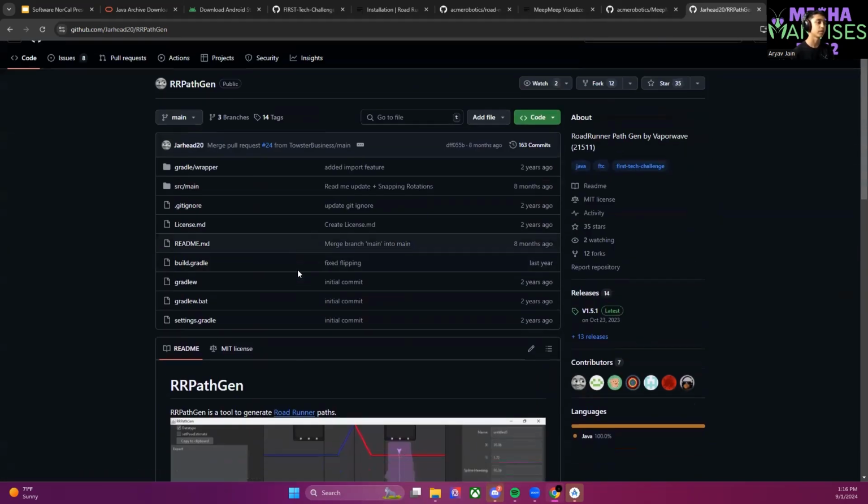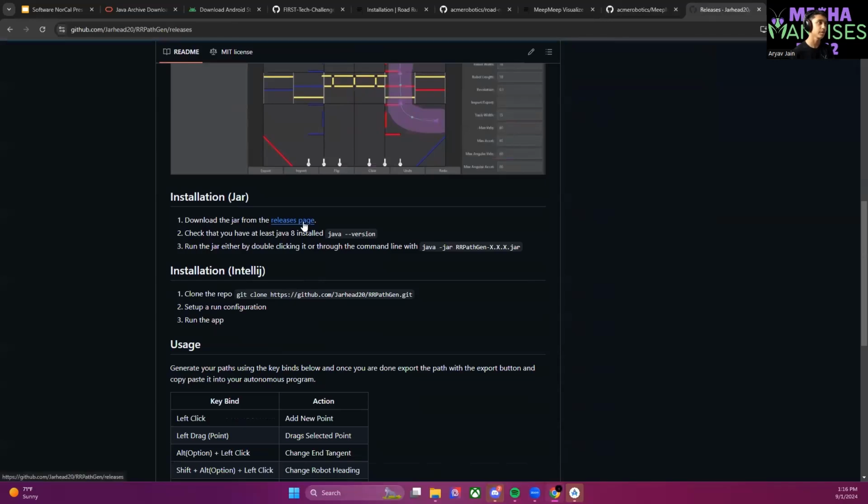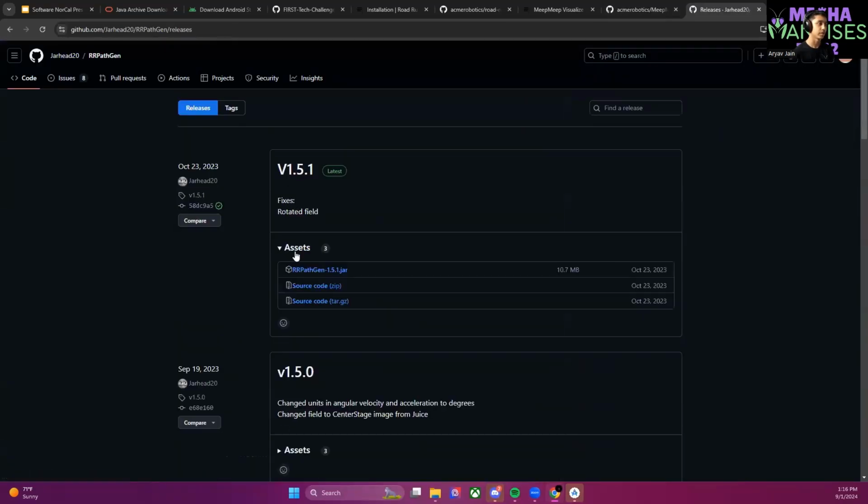So in order to download this, you want to go to the releases page. And then you want to do the latest one. So you can just click the jar file, and once you have downloaded it, you can just open it. It will be called RR Pathogen. And then you'll get something like this.